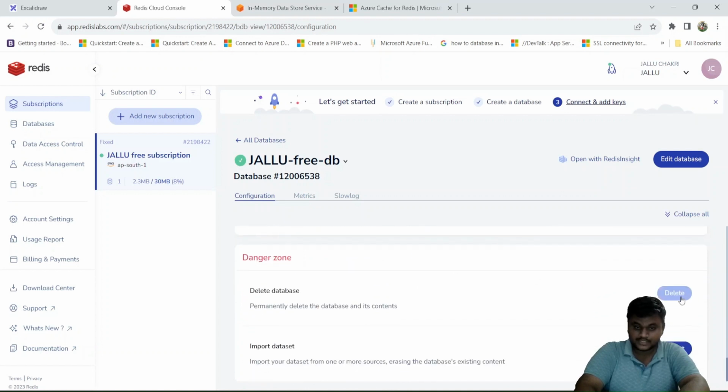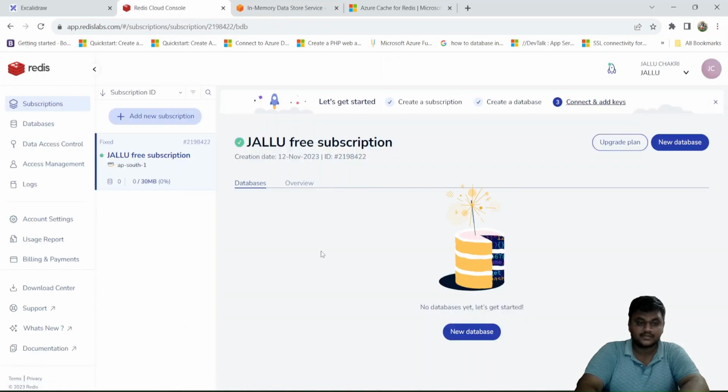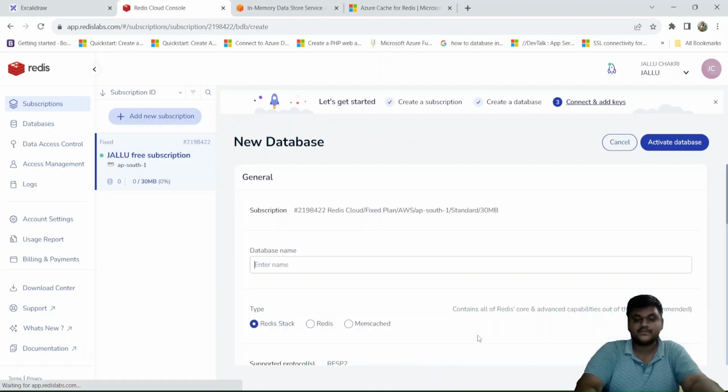This here, delete database. Okay. Delete my subscription as well? No, delete database. Okay. The subscription is present, but this is the default subscription. You can add a new subscription also. In this subscription, we are going to create the new database.